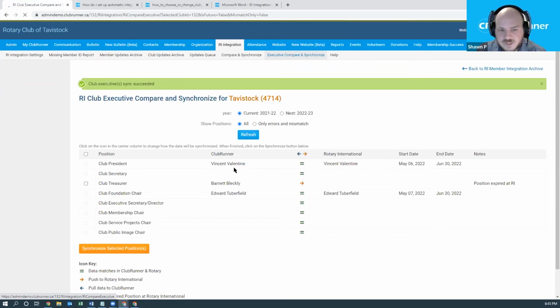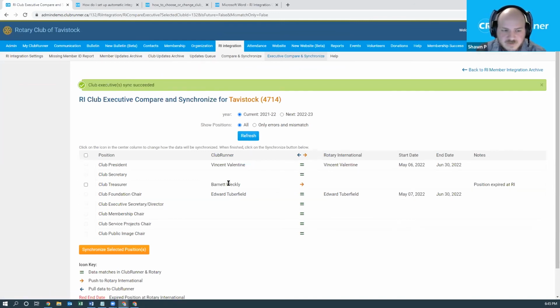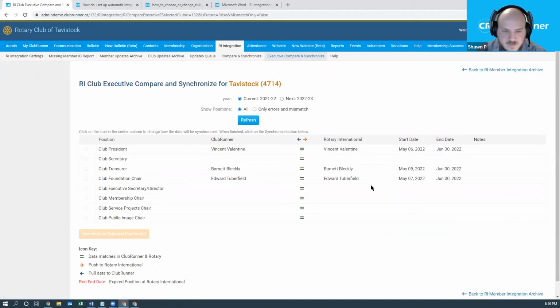So pulling information from Rotary down to Club Runner happens almost instantly. And synchronizing information from Club Runner up to Rotary International, like I said, does usually take a couple of minutes. So let's just refresh here and see if it went through. Perfect, there you go. So not even a couple minutes, it's already synchronized. So we can see the equal sign all the way down the bottom here, and the information now matches on both sides. So that's great.